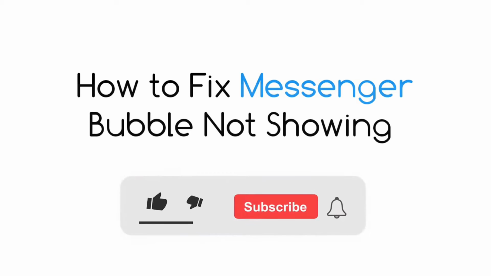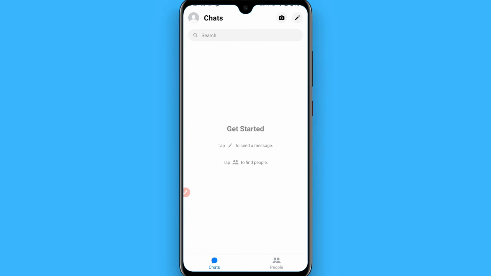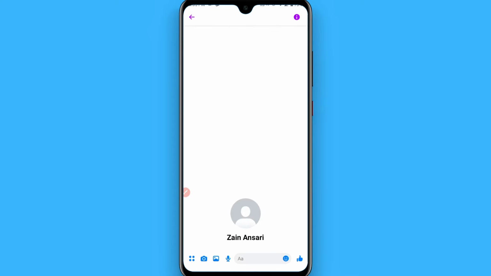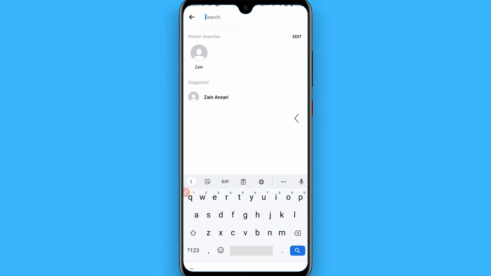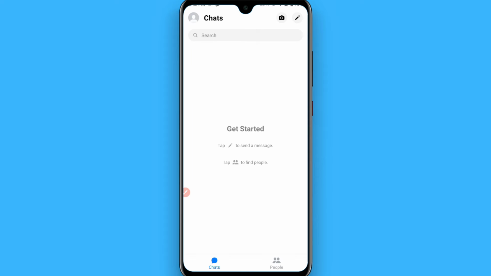Hi, in this video I will show you how to fix messenger bubble not showing. Messenger bubble is basically a chat bubble on your messenger that will make your chat with the friend easy. So how can you find it if it doesn't show on your messenger? In this video I will give you different tricks you can apply. Maybe your bubble will start working.